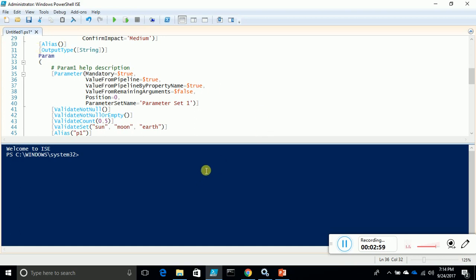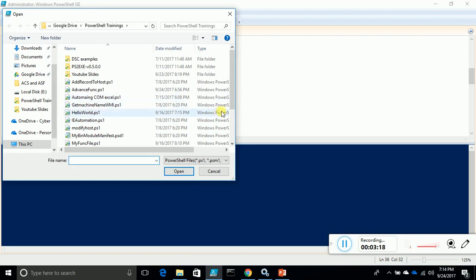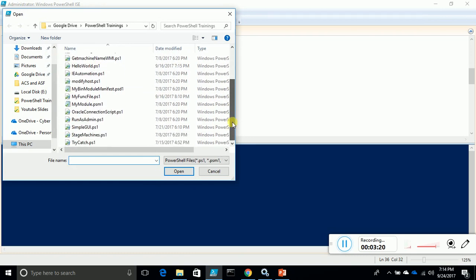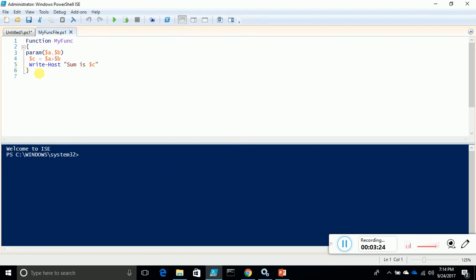And we will start running the advanced function, and then we will see what exactly the difference is in advanced function. Okay, so before running the advanced function, let me just go back to our basic function. Let me open that script. I already have that script for the basic function. Okay, my func, right? This is my func file. It is a very basic function.